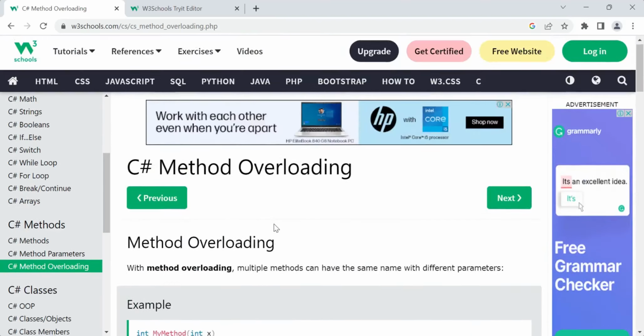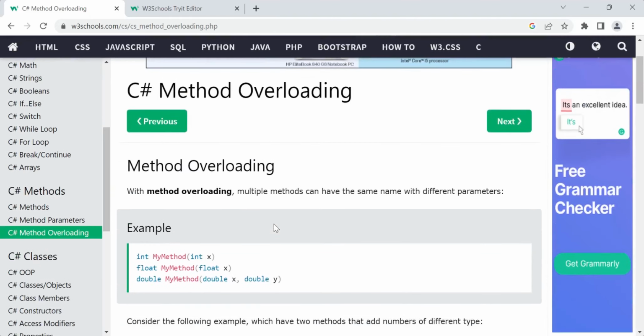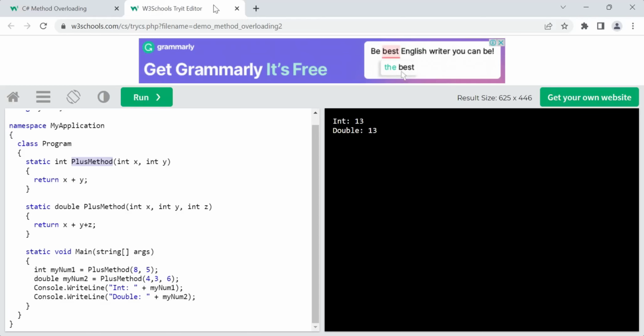Hope you have understood this concept. If you have any further doubts, feel free to comment in the comment section. You can try this example by opening the W3Schools website, where you will have the Try It editor, where you can alter the code and check the changes instantly. There is no need to have an IDE on your system, so you can check this online through the Try It editor.